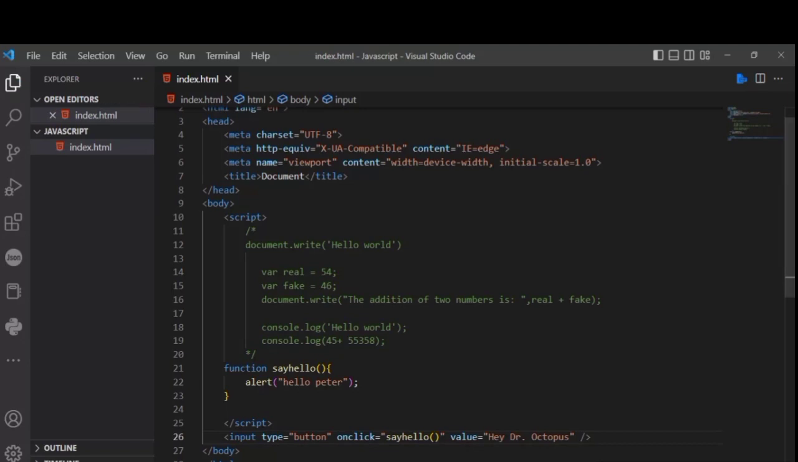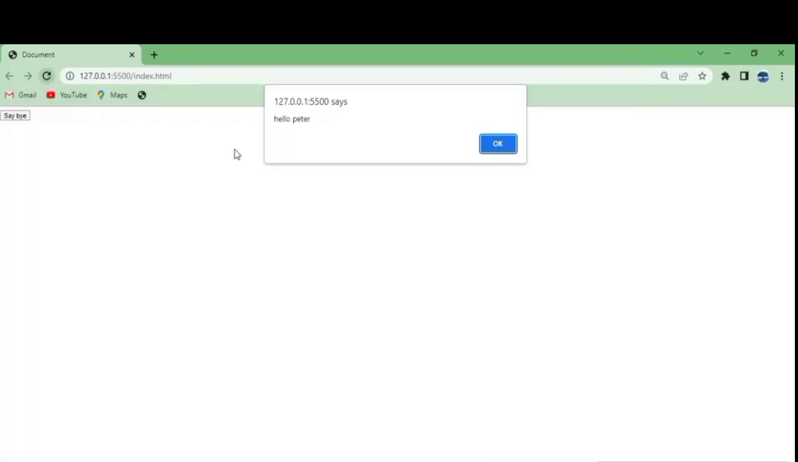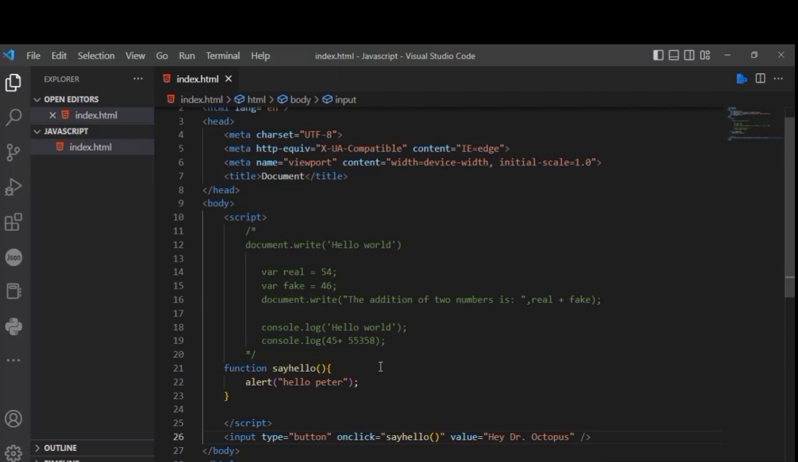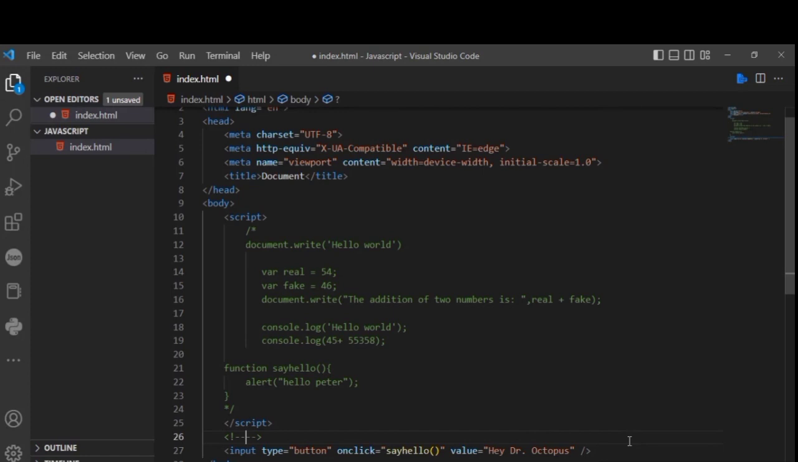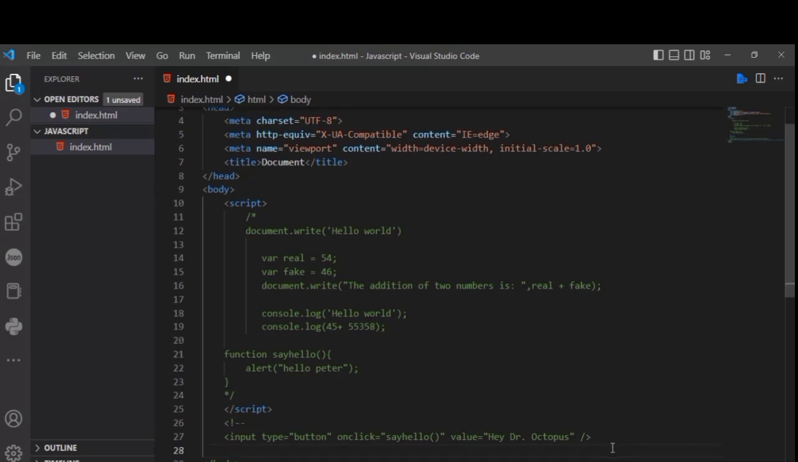Octopus. So now it makes sense, just like Marvel things. So when you say, hey, Dr. Octopus, hello, Peter. Okay, now we'll just go back to our text editor and comment out these things again, and let's not cancel it and put this also into comments, but in HTML comment. So this is how you do HTML comments. Okay, let's just go down.